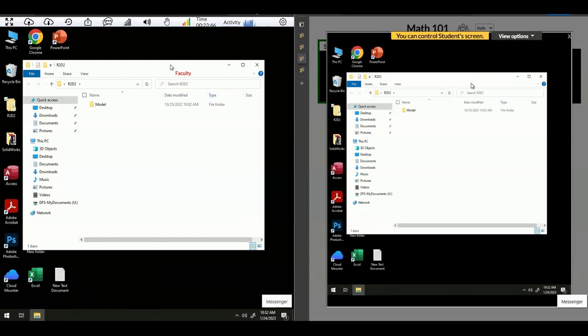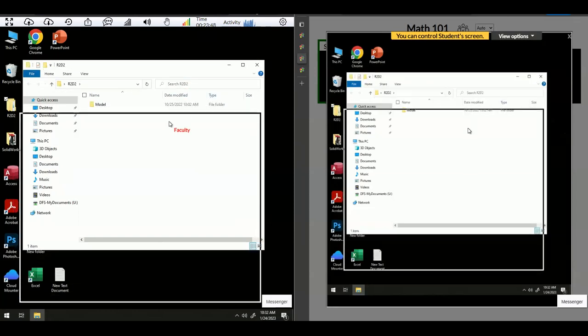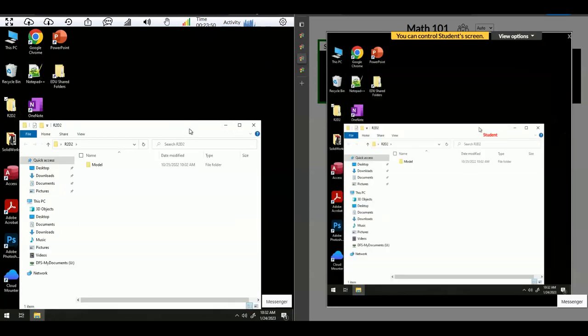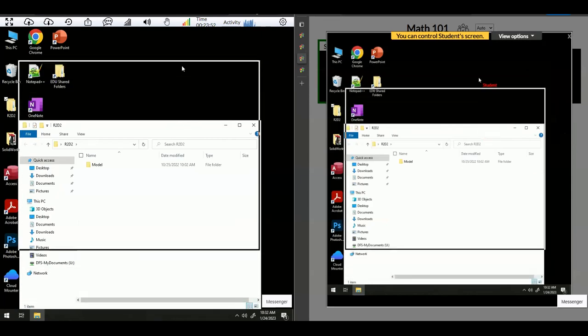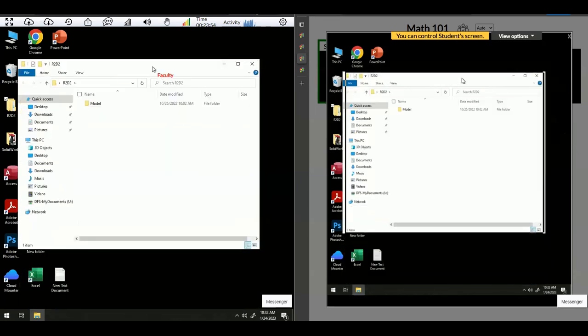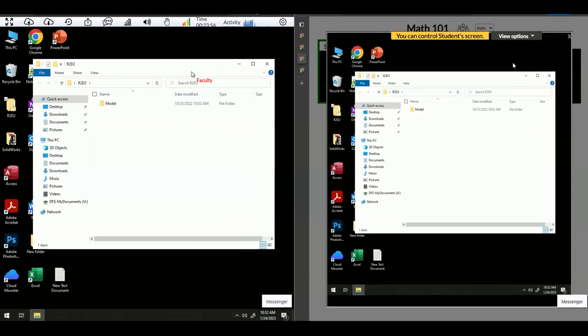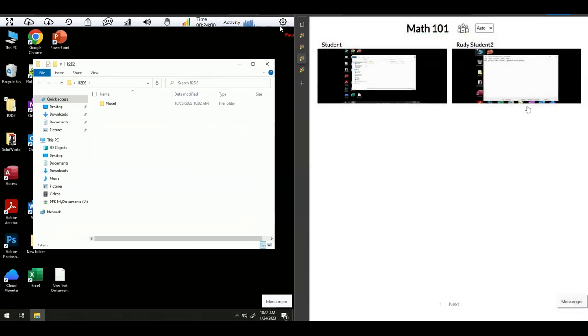So as the faculty, if I want to move this window, I can just do that. And you could see that the student saw that the cursor said faculty, so we can see whose actions are whose. That's pretty neat. And then just to get out of this view, you can click that, and that resets it back.